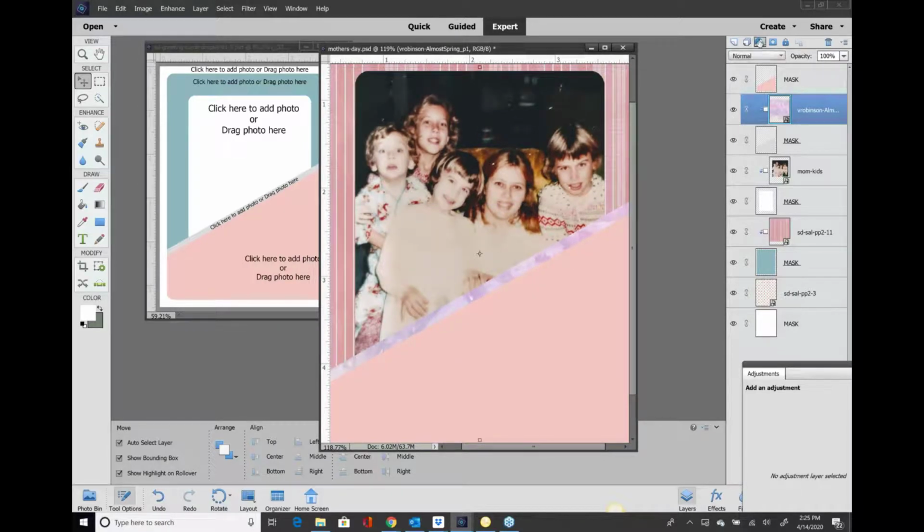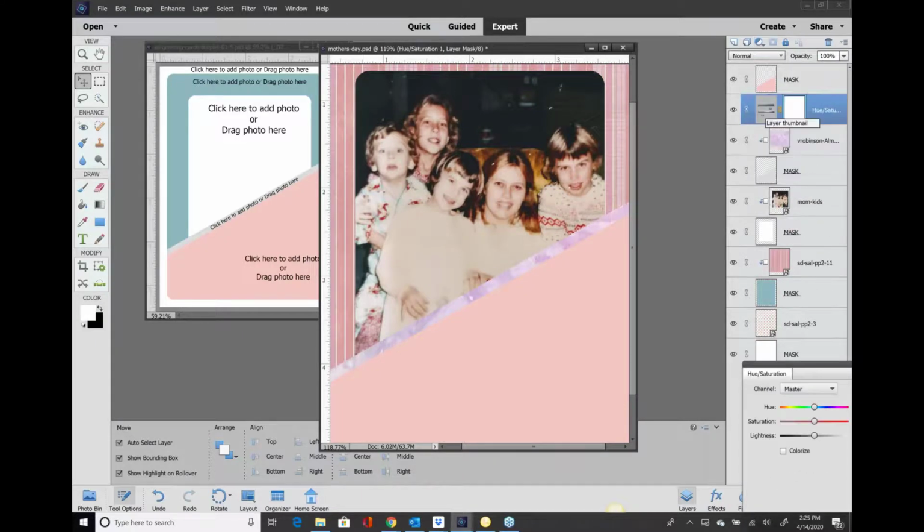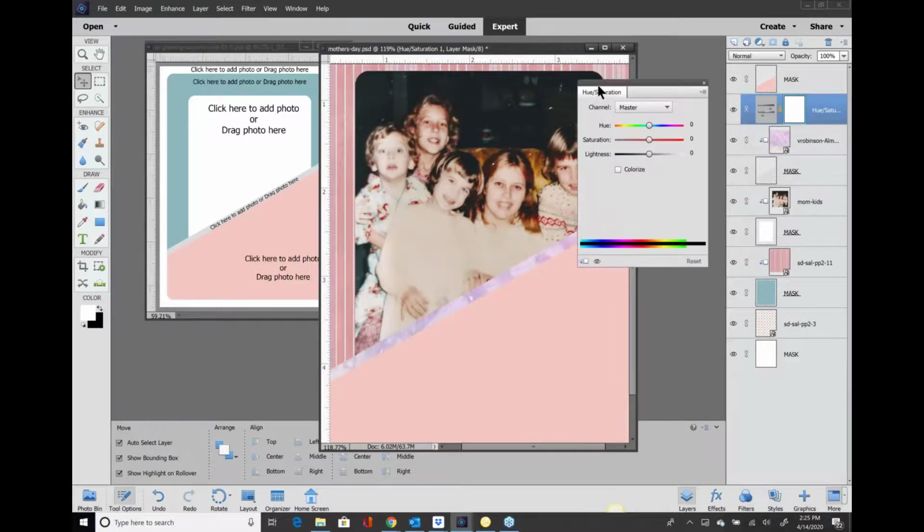So I will use my handy dandy adjustment layer. I love them. I go to the upper third icon over, I hit Hue and Saturation. Now what happens, where is my little guy here? Here's my Hue and Saturation deal. I'm going to click on Colorize. Don't freak out because it colorized everything below it, but that's okay.